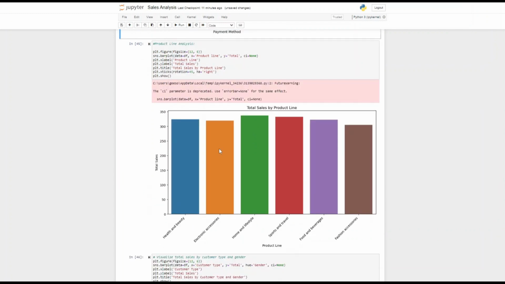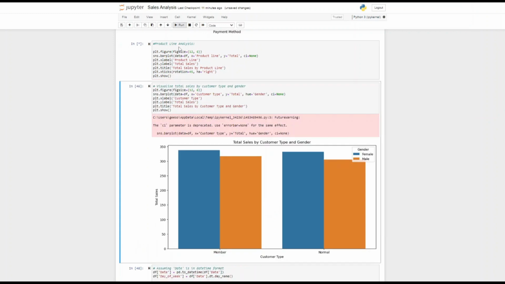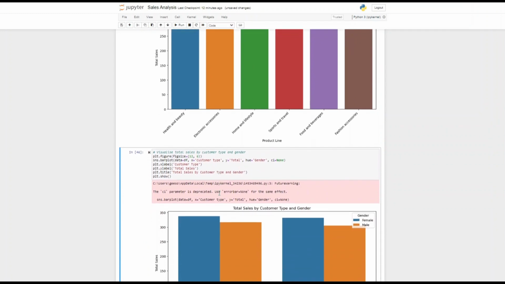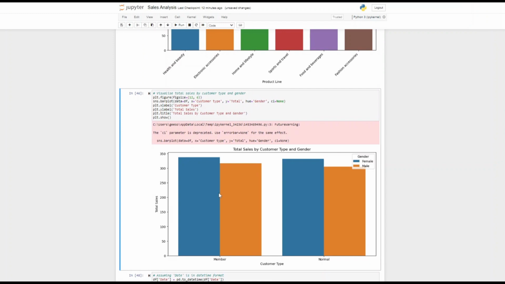Now, nearing the end here, we're just over halfway. Product line analysis. I did change the figure size because if I hadn't, you'll see when I run it, it was a bit tight for me. And I wanted to use matplotlib to expand that. Again, it's a simple bar plot, and we label the X, Y, title, and then I rotated these labels here. Then we went on to visualize the total sales by customer type. You can see here that for members, females spend more, and also for normal customers.